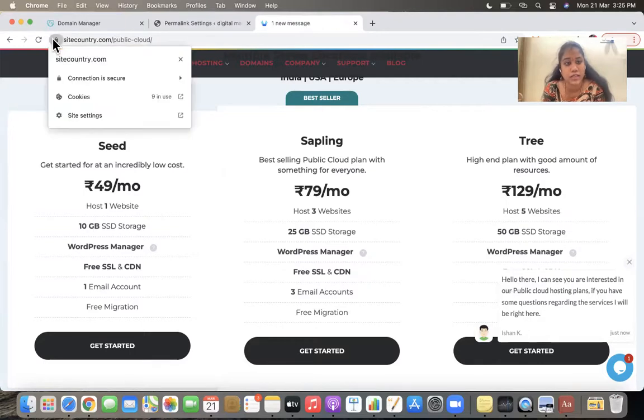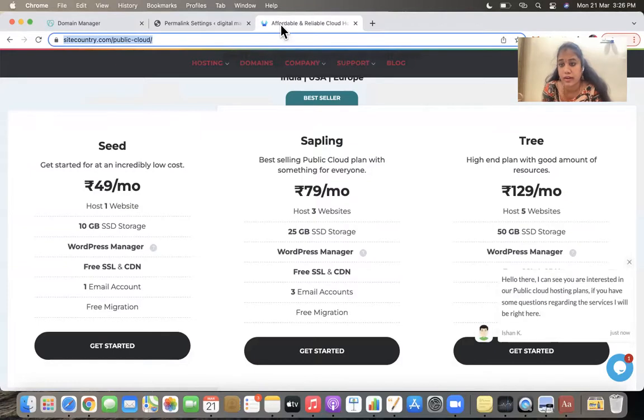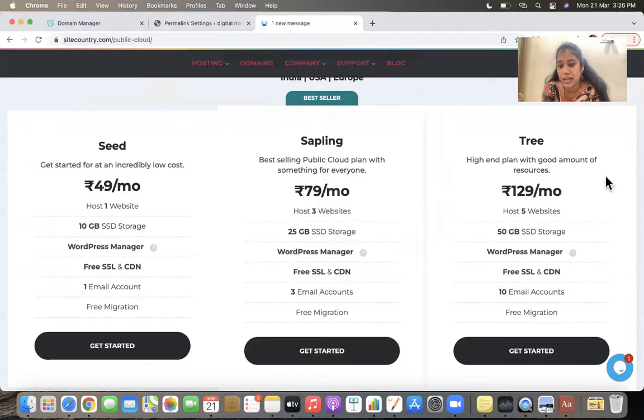To be honest, if I have to talk about SSL, that's nothing but security. Whenever transactions are happening, to keep your website from being hacked by hackers, or to have that control on your website, you need this lock symbol and SSL, that is, HTTPS, to be there. If you have a website name without HTTPS, then it's like you do not have security. So that is SSL. And next, the beautiful part is Tree. You have 5 websites and 50 GB of storage, a WordPress manager, free SSL and CDN, 10 email accounts, and free migration is given.